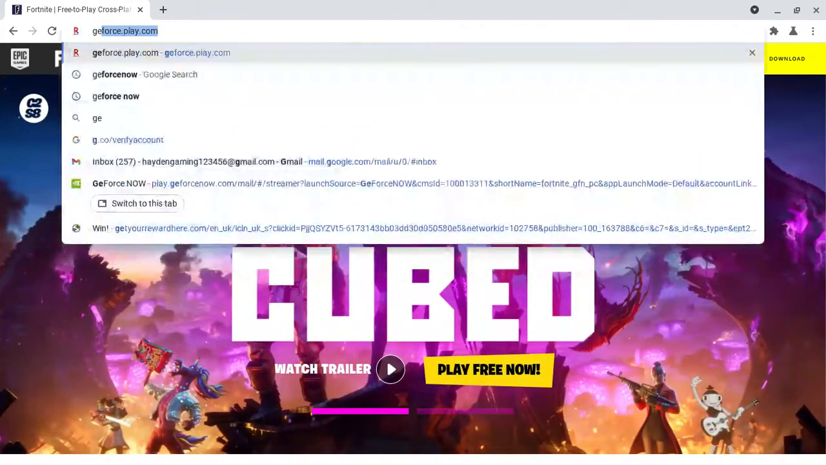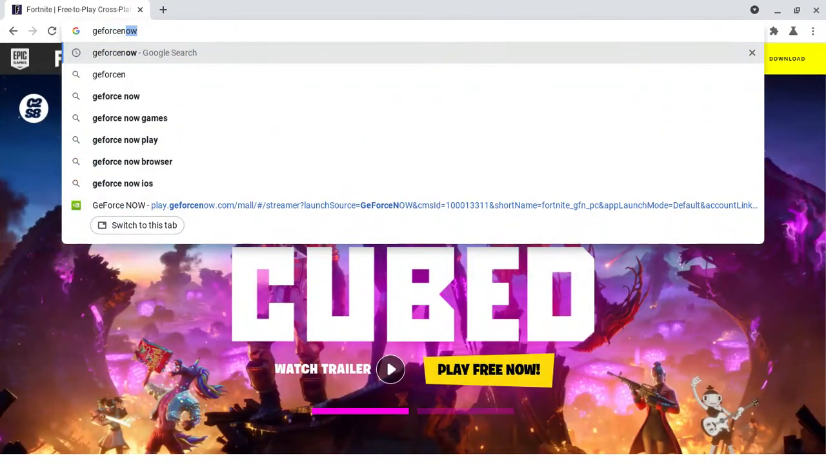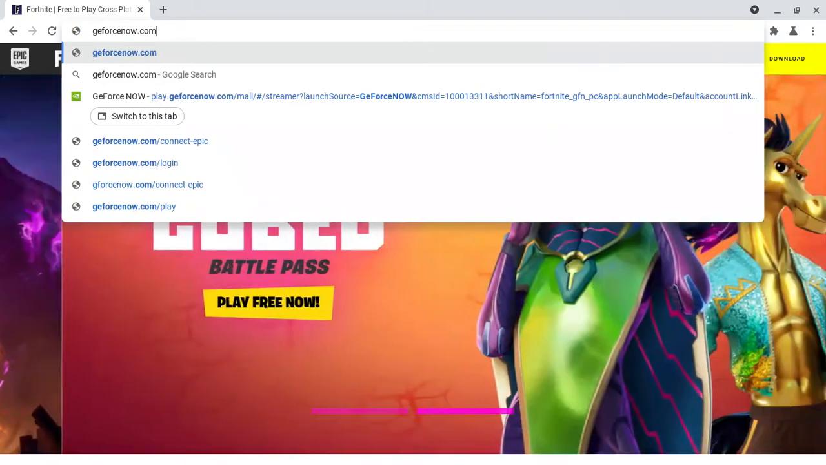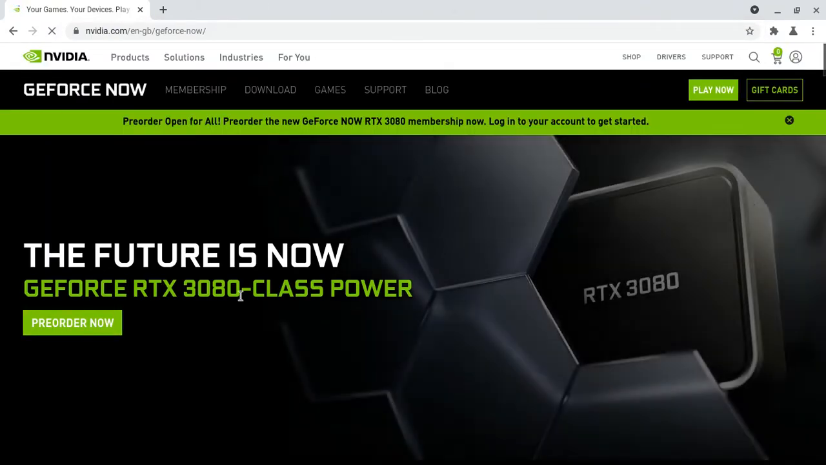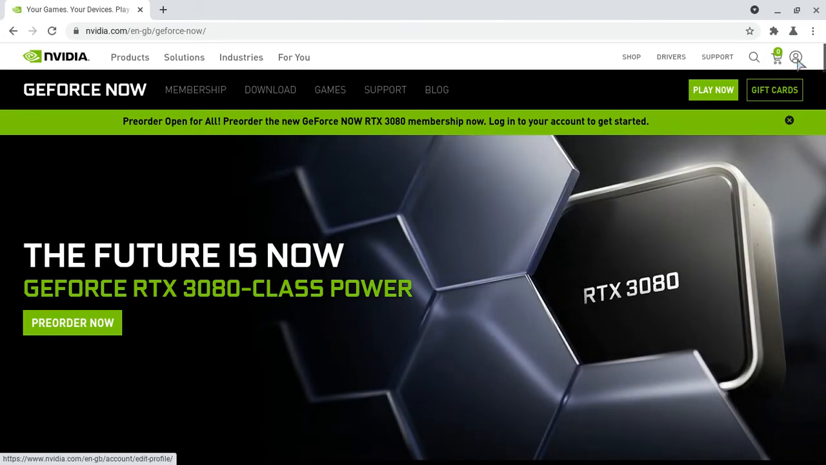Then type in GeForceNow.com. It loads up. There we go. We need to just type that. Log in your account. Press play now. Then after, when you've logged in your account and verified, blah blah blah.